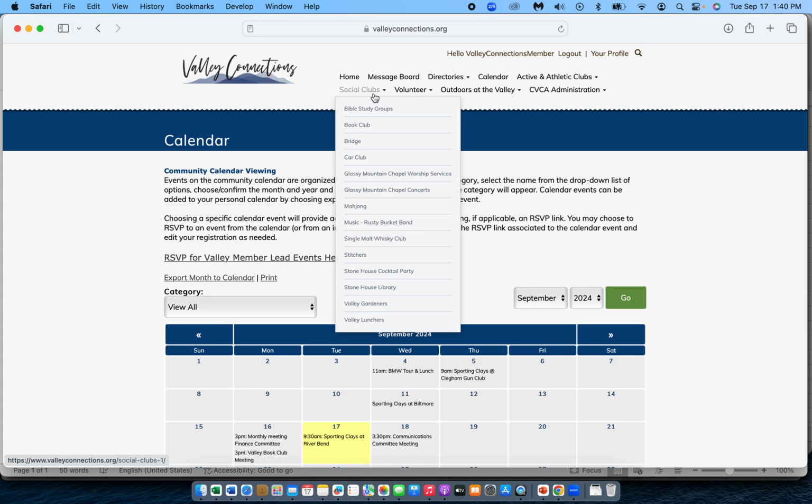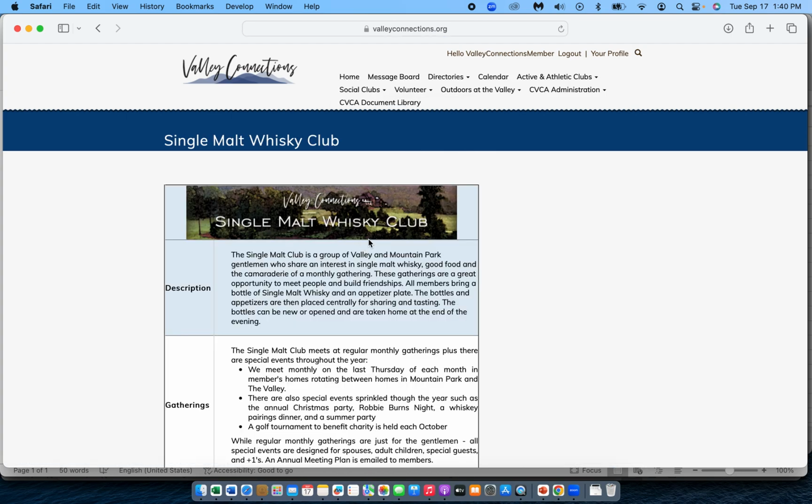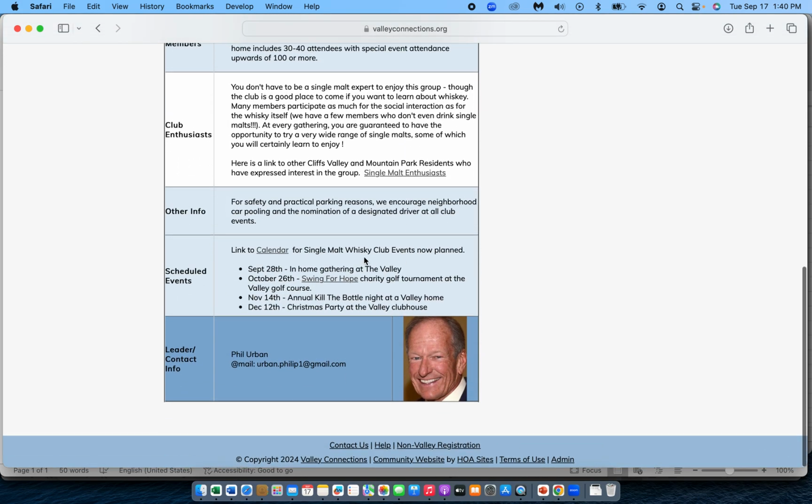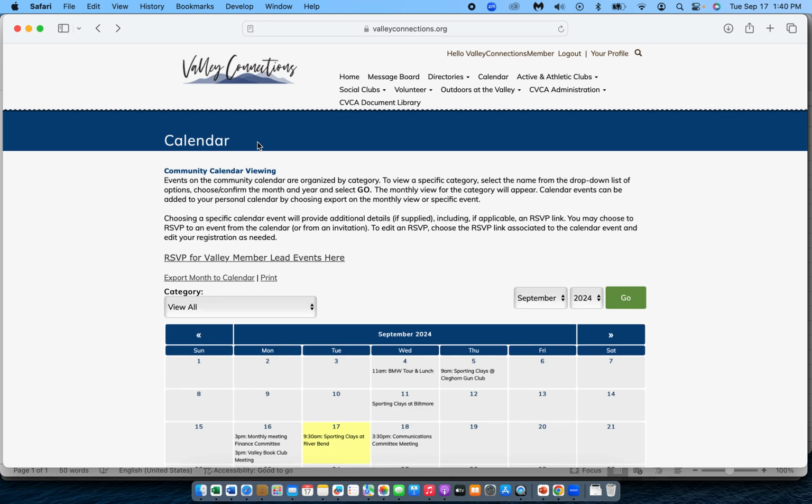If you want to know about the single malt whiskey club, you go to social clubs, click on single malt whiskey, and it'll direct you to a page which gives you all the information you need to know about that particular activity. A great place for you to find out information about all the various clubs and volunteer activities.